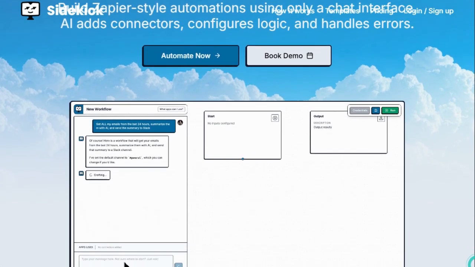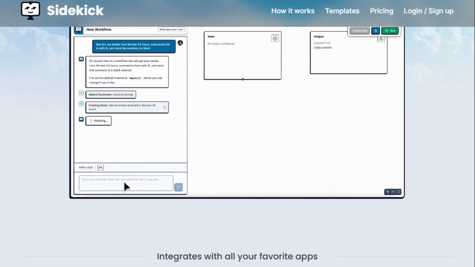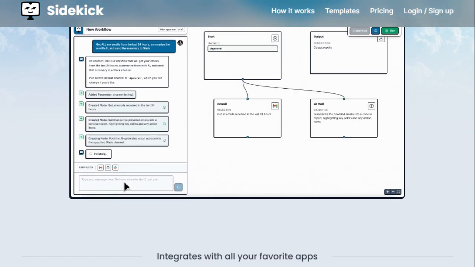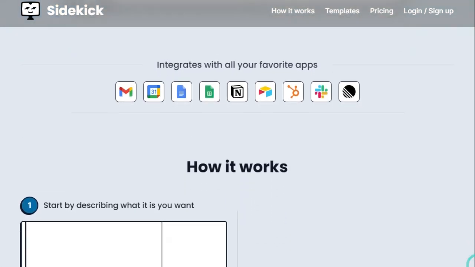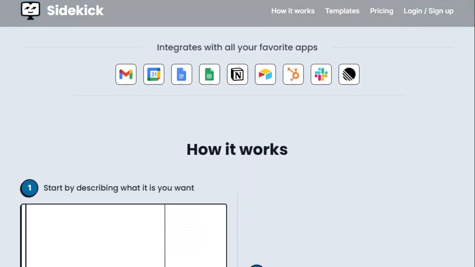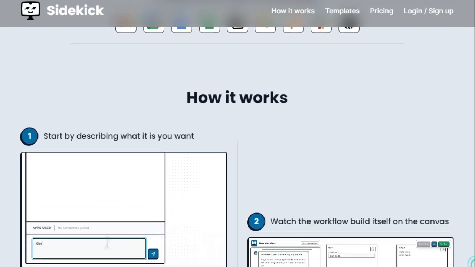Everything happens naturally as you type. What really makes Sidekick unique is how it transforms words into actions. Say you need to sync emails to a spreadsheet, summarize your calendar, or manage leads. Just describe it and a working pipeline pops up. Then you click Run to execute or set a schedule to automate your routine.